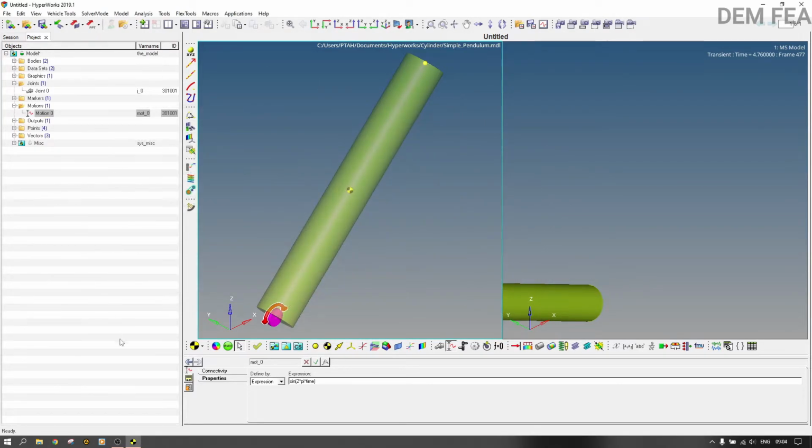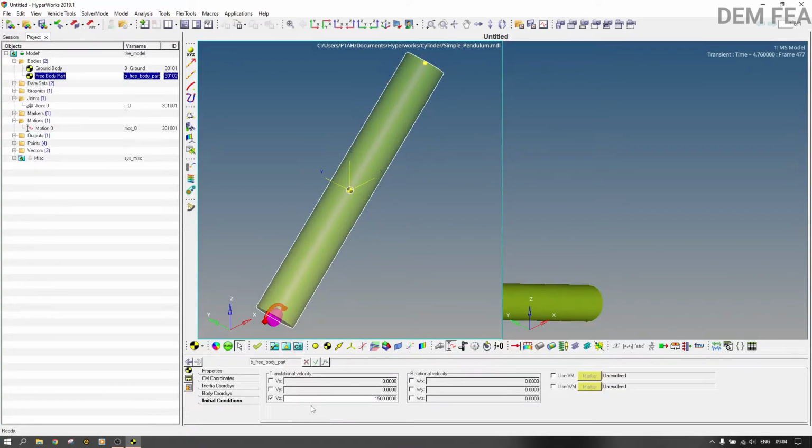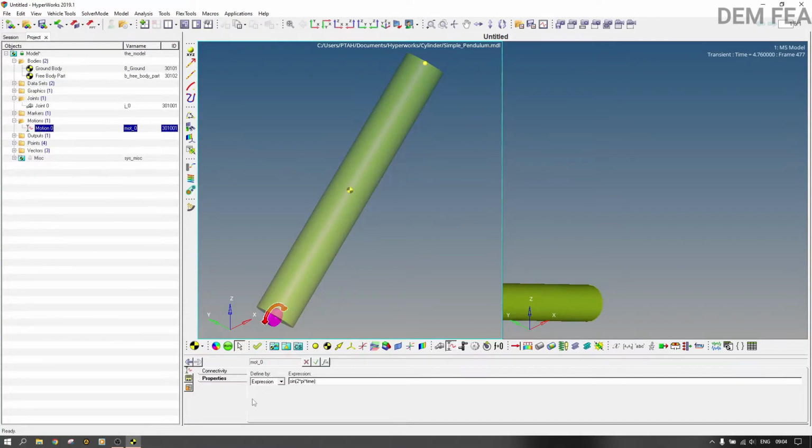Now the next thing that we want to do is to come and remove the initial velocity, because you don't need it. So come here to initial velocity, then you come here to initial conditions and uncheck that. Once you uncheck that, then you have removed the initial condition that we had. Now we come here to motion 0.